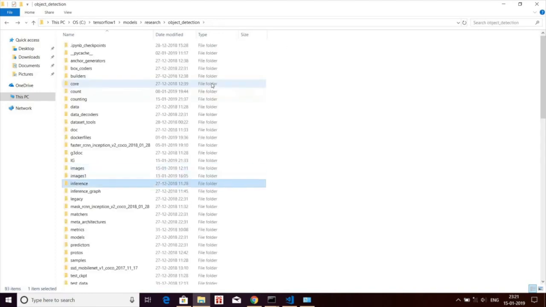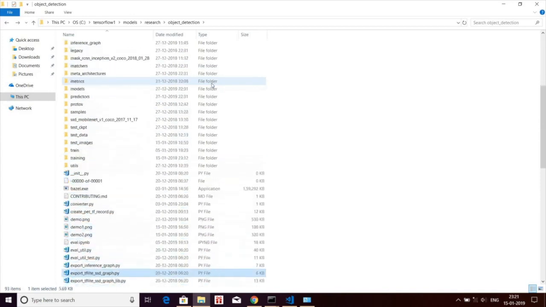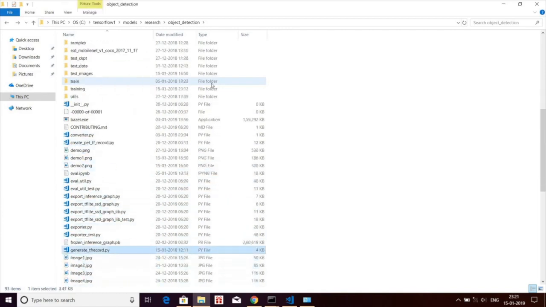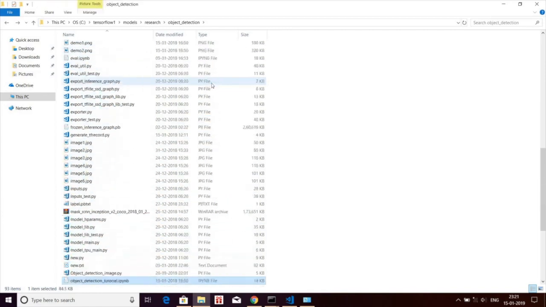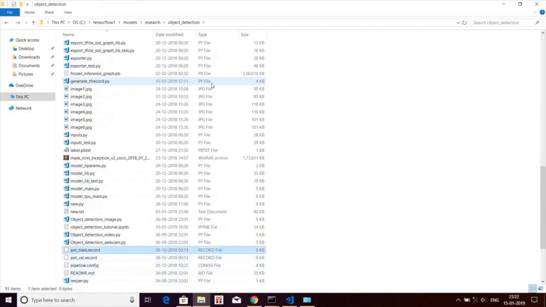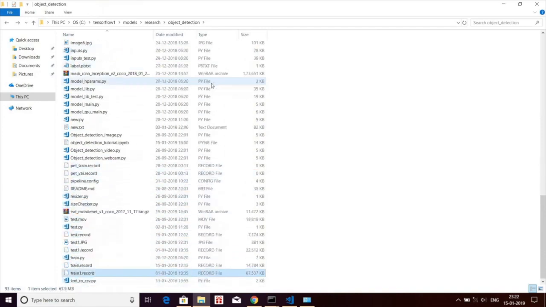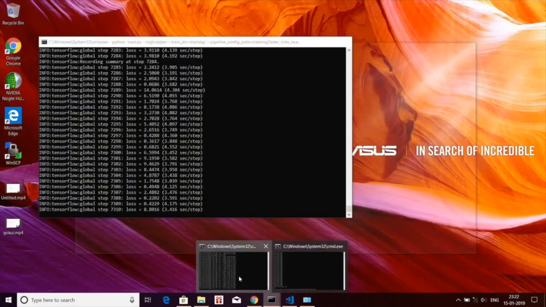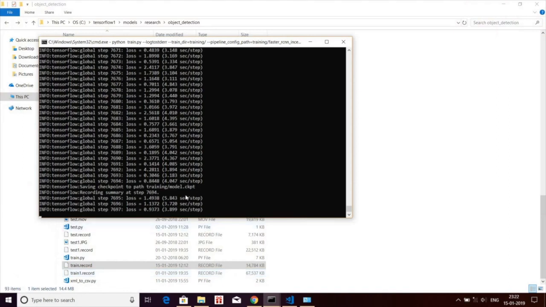Next we are going to convert that CSV file into the TF record file by using the generate TF record file script. Here it is, and it creates two types of files, train.record and test.record. By using train.record and test.record, we can train the model. Here the training process is going on.